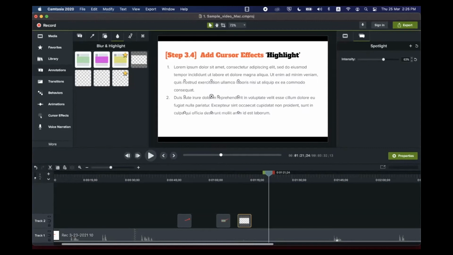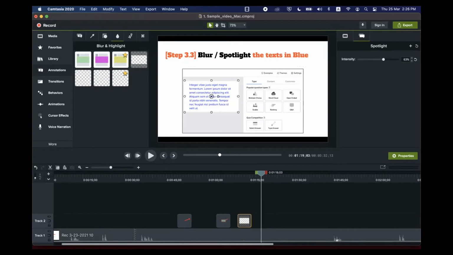And then moving on is the cursor effects. But before I talk about the cursor effects, I am going to pause right here again. I'm going to give you time to work on exercises 3.1 to 3.3. So if you have any questions, please feel free to unmute yourself and ask me.